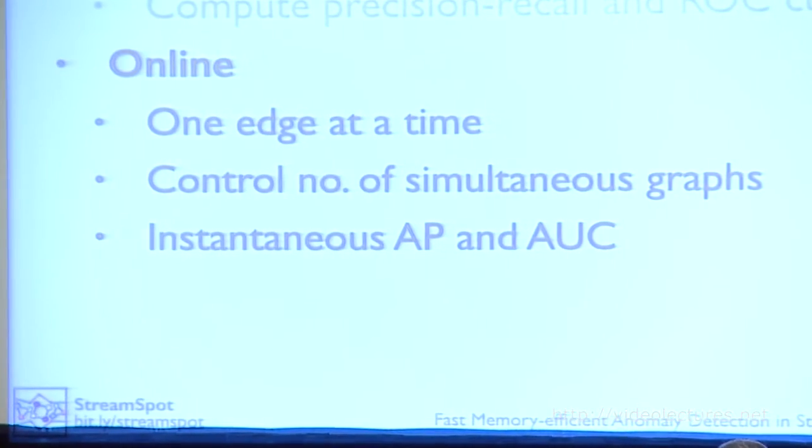So now we move on to the online evaluation for which StreamSpot was designed. What we do is we stream in every edge of a test graph, one edge at a time. We also control the number of test graphs that are growing simultaneously in the system. So you can imagine we pick 50 graphs at random, we grow them until they finish, and then pick the next 50 graphs and grow them until they finish. And on every edge, we have the anomaly scores of every graph that we've seen. So we can compute the average precision, which is the area under the precision recall curve. And that gives us the following metrics for our online evaluation.